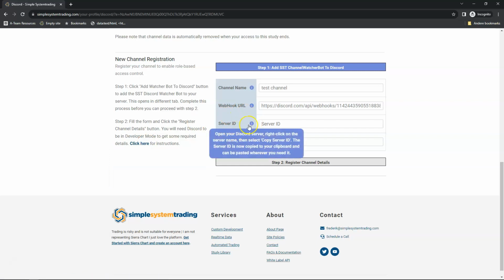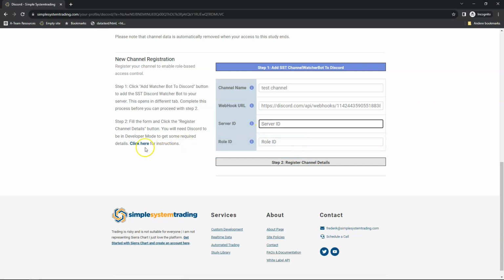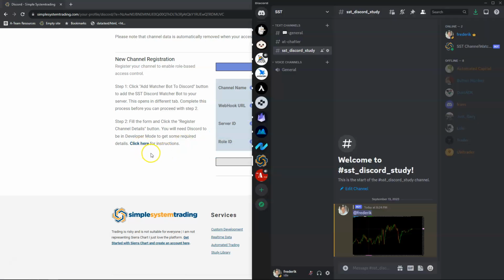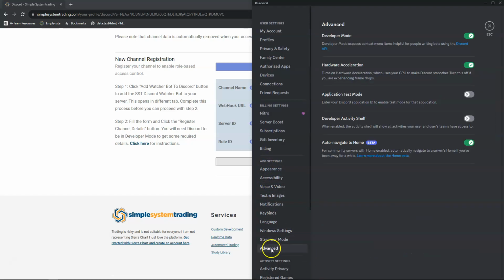This information icon as well, you can click it for instructions. First, make sure you're in developer mode. In Discord, you can do that. Go here to user settings. You have app settings here, advanced, and developer mode right here on top.